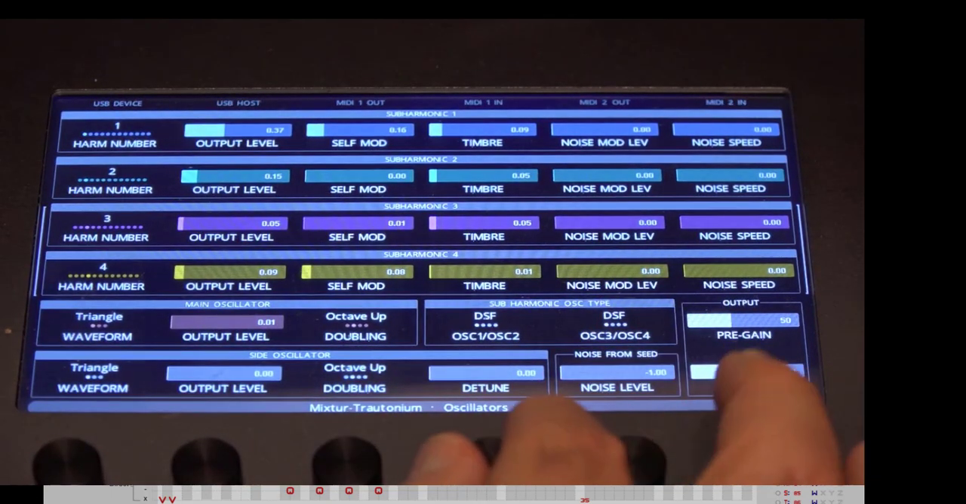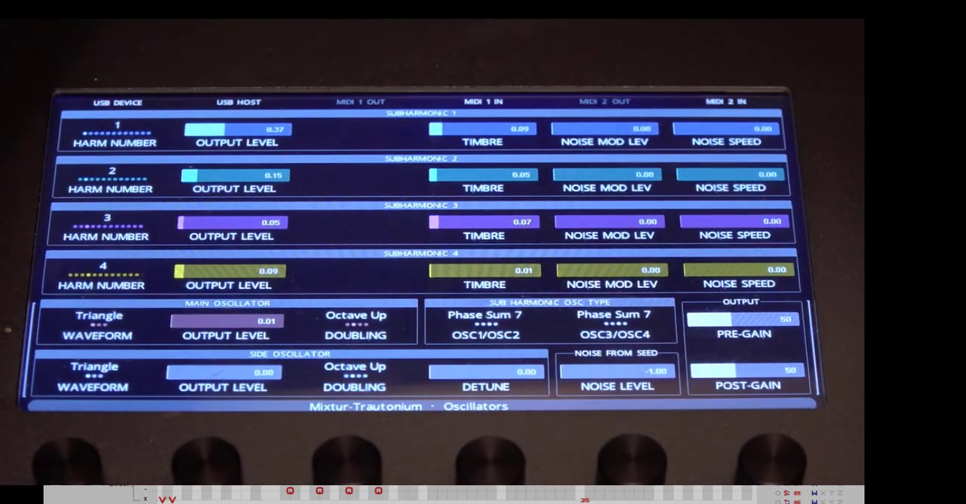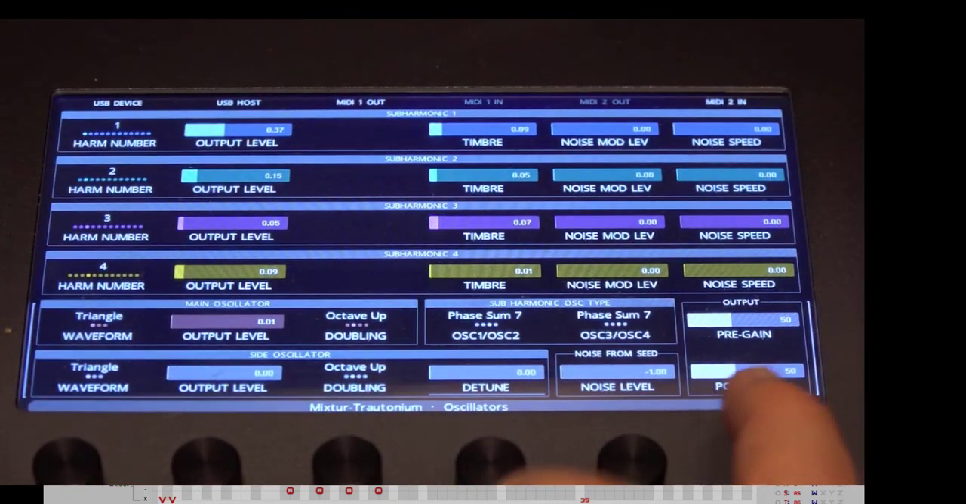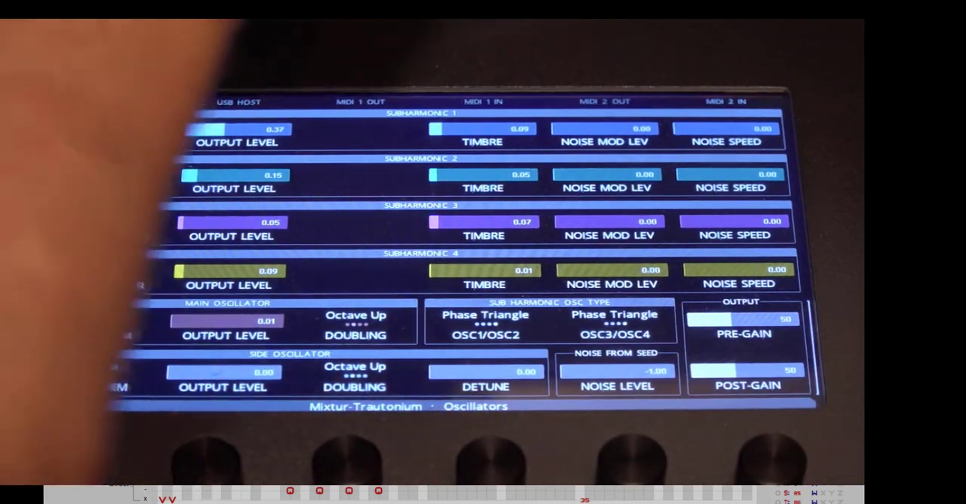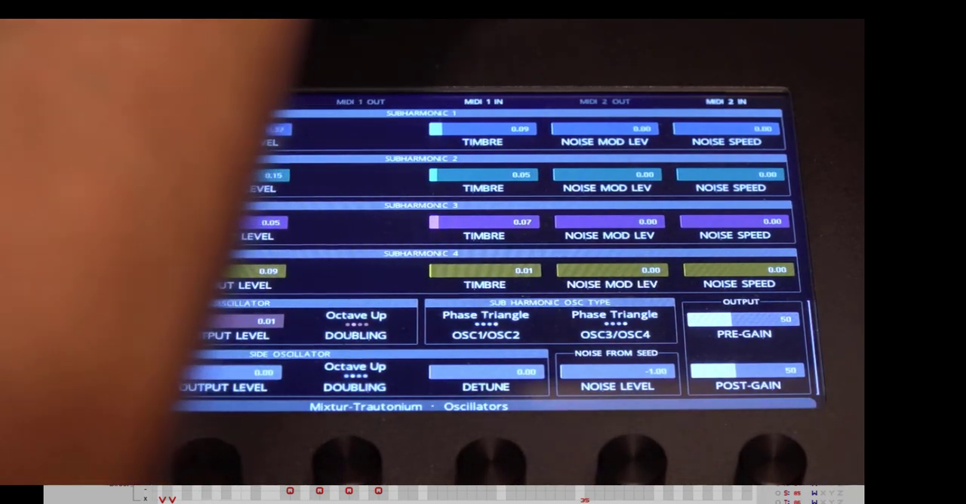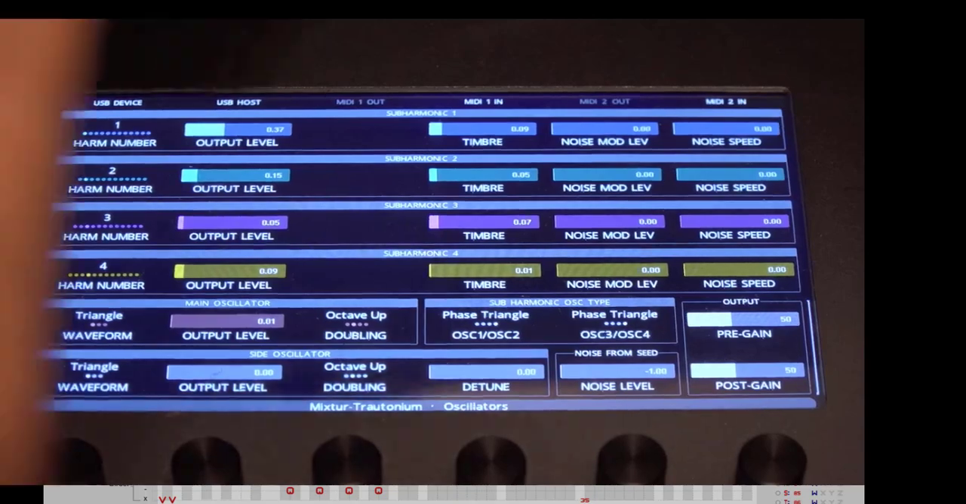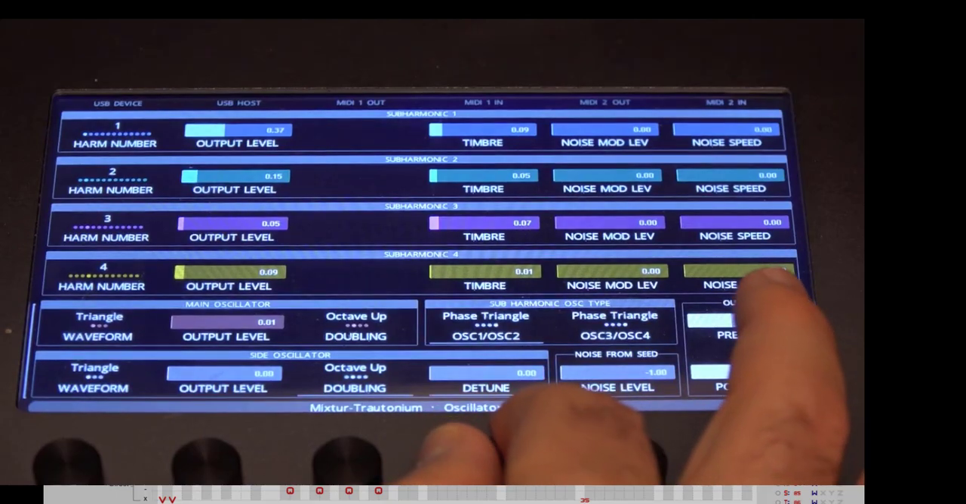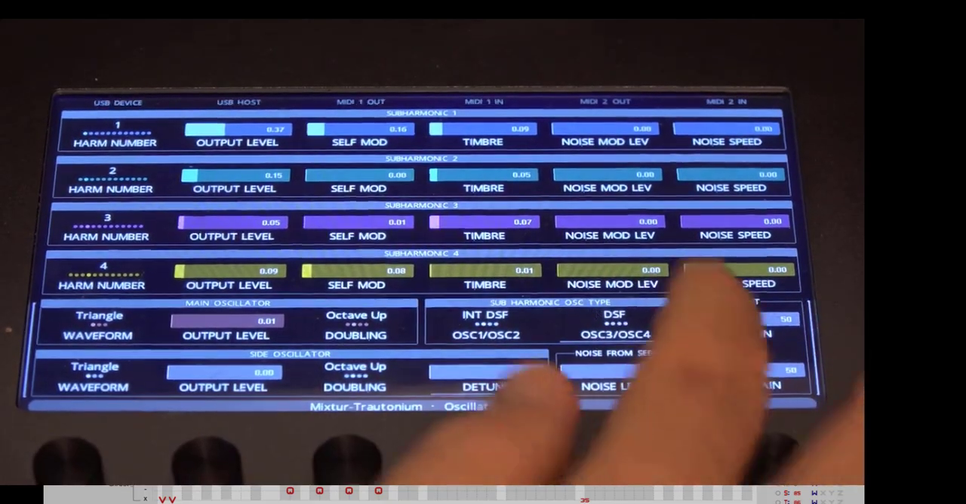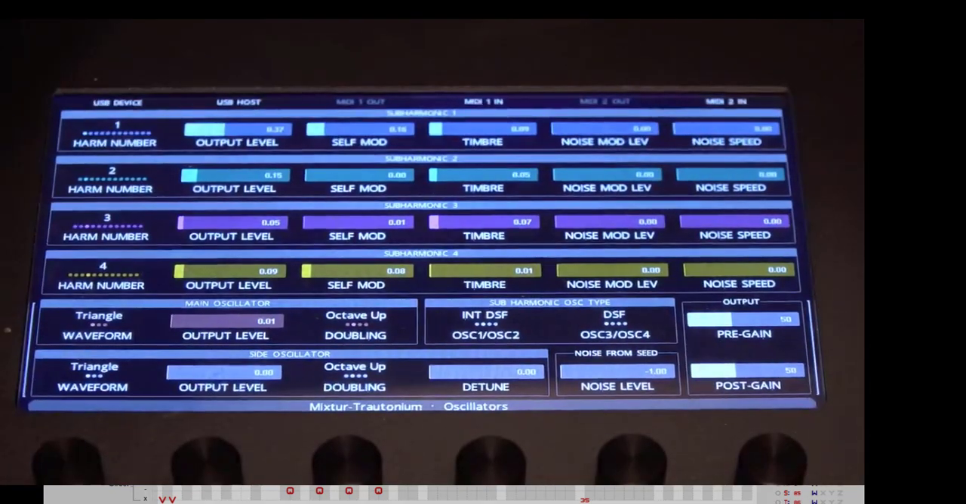Let's change the DSF type now to phase sum 7. We can change that to the phase triangle option. And you can hear it's a little more triangle-y. You'll notice the modulation disappears when I change to the phase generator options. I programmed that in because there's no modulation input to the phase generators. If I set those back to DSF, now my modulation will come back in.